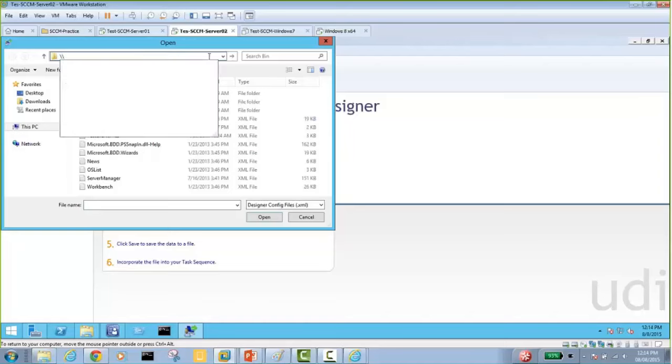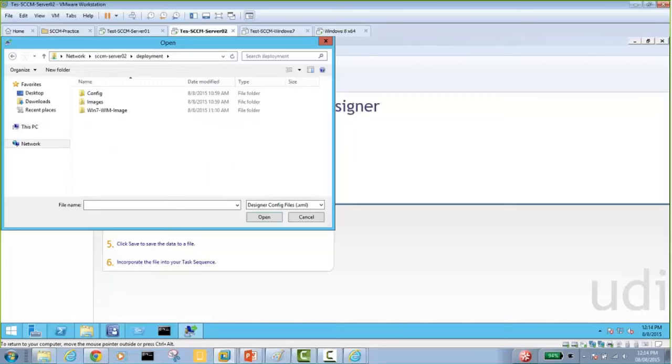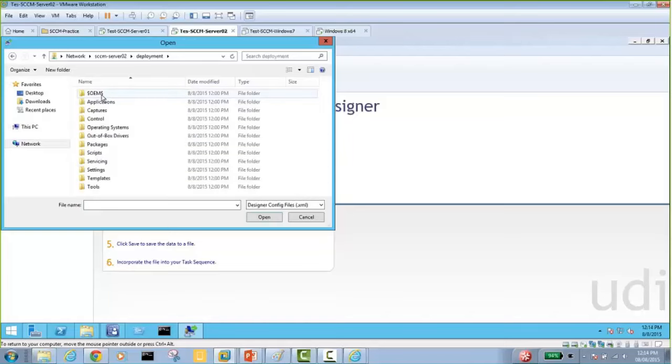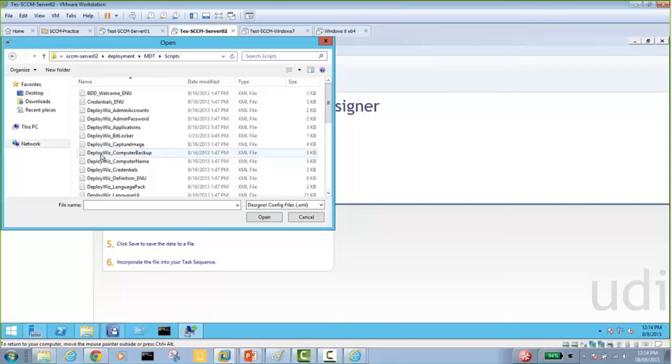So //SCCM-server02/ and okay, it's not appearing. My network is not good. So I'm just gonna go for deployment and press enter. Okay, it's there now. And then I'm going to MDT. Now you see that it's populated with lots of folders. And I'm just gonna go to the folder called scripts.